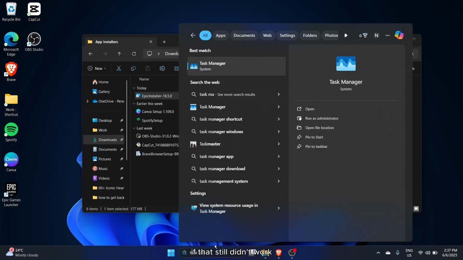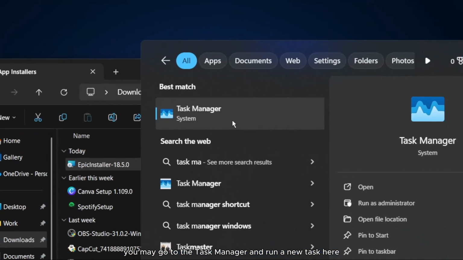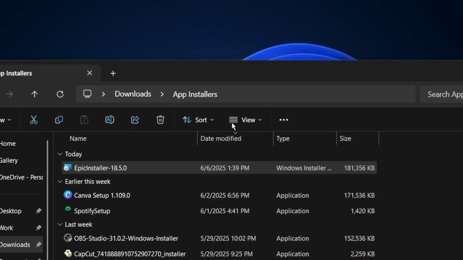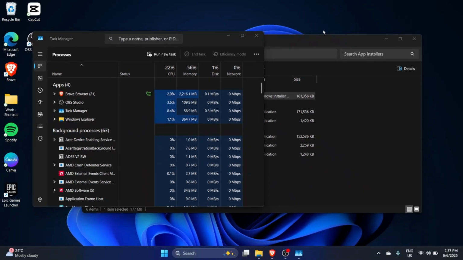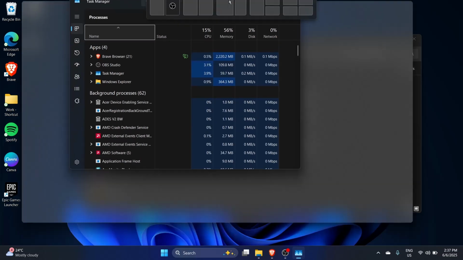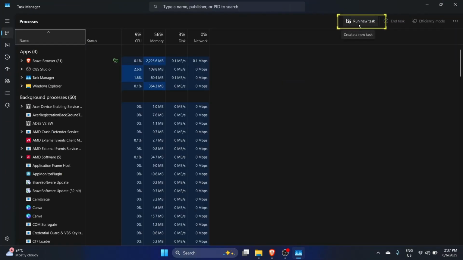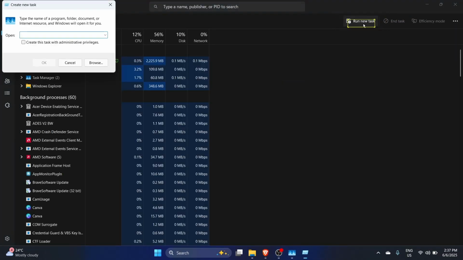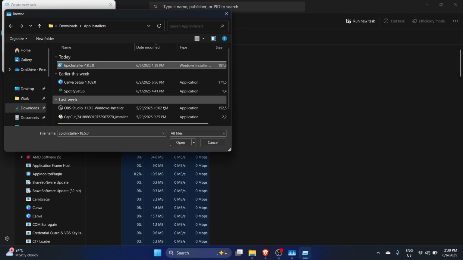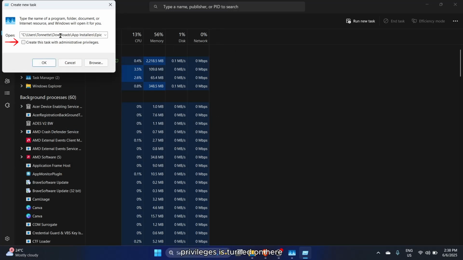If that still didn't work, you may go to the Task Manager and run a new task here. And do the same as earlier by browsing the installer. Make sure that the administrative privileges is turned on here. This should install it properly.